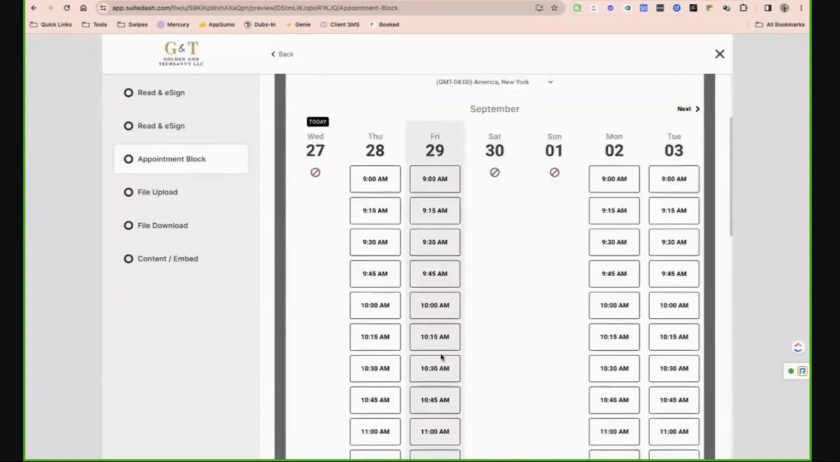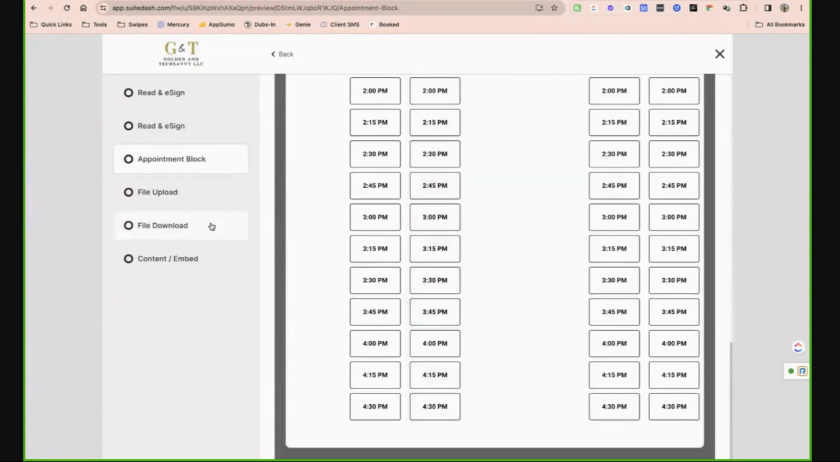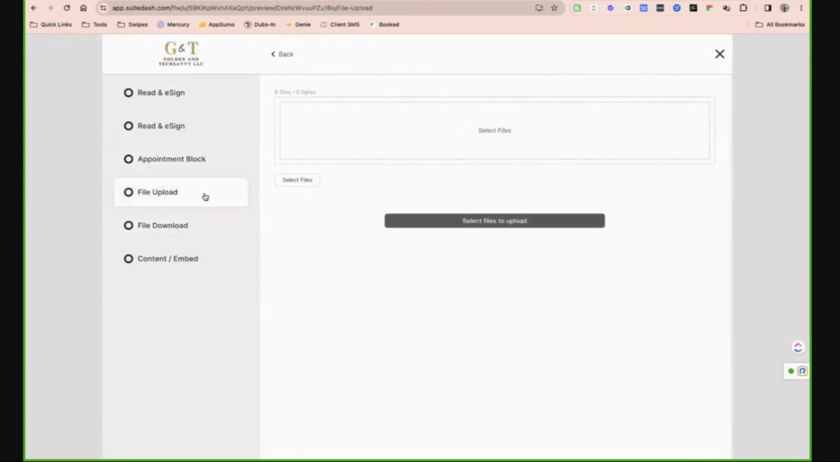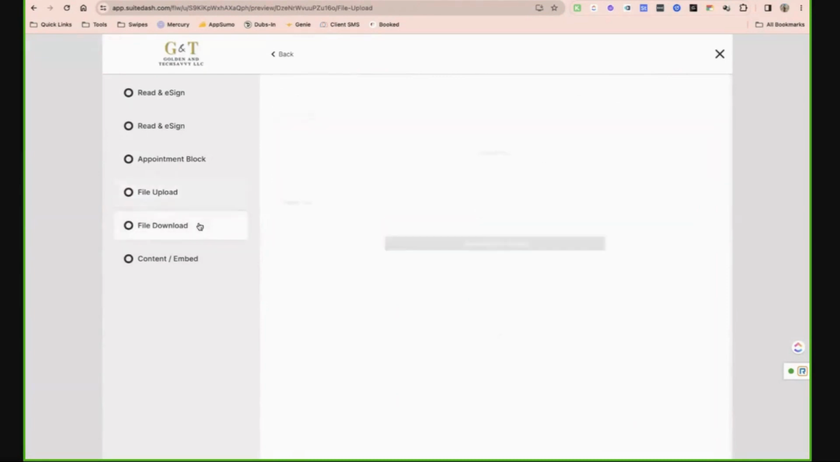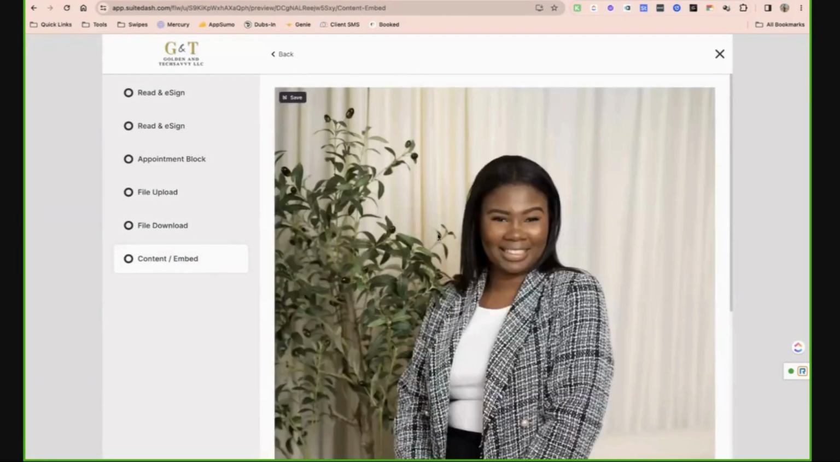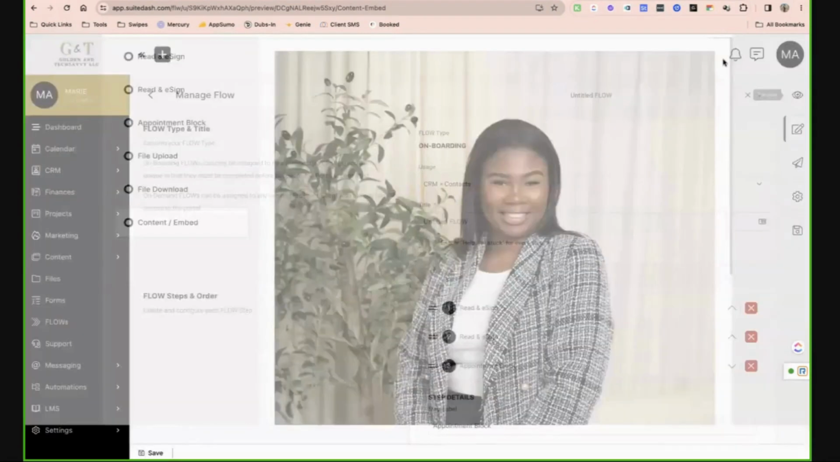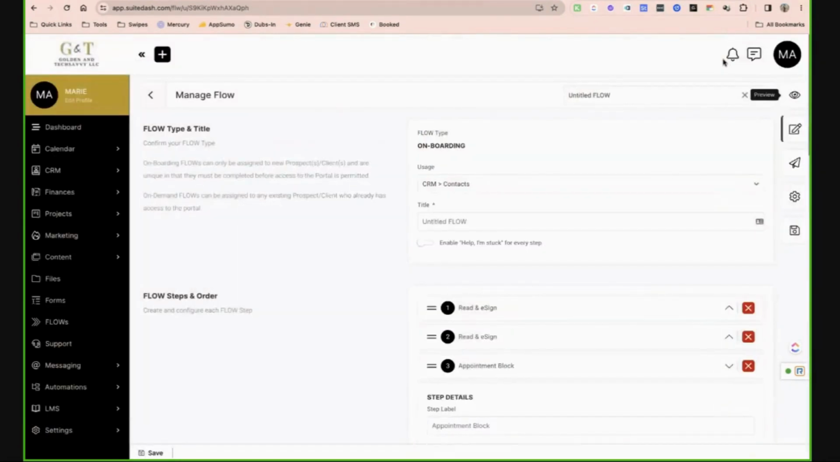And once they select the time, they'll be able to do that. And then the file upload, allow them to upload a file. The download, if I had anything here, it would allow them to download that file. And then on this content/embed, you'll be able to see my picture. So it's a very clean way to just have them do an onboarding process before going into the actual portal, but you can also send this to them at any time.